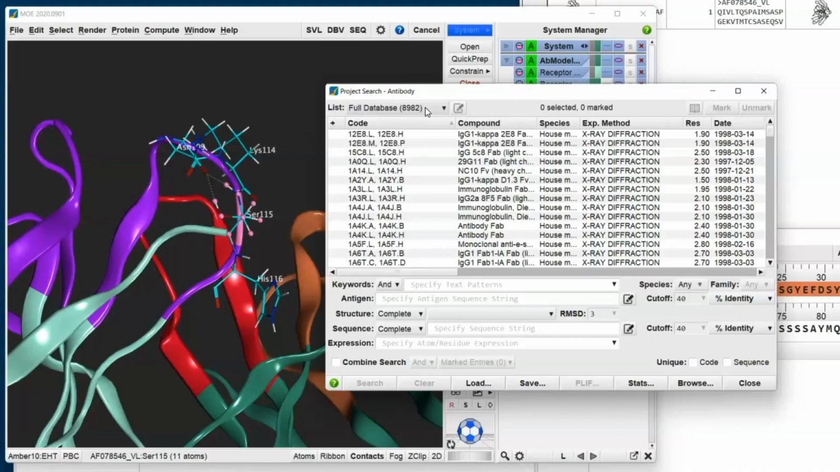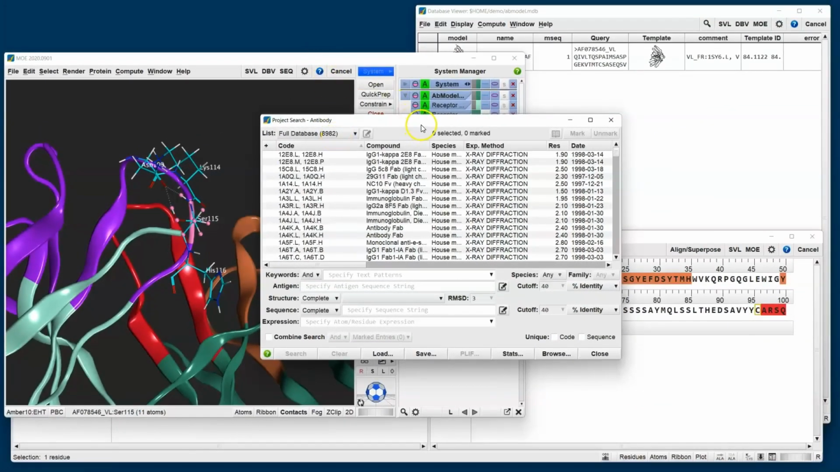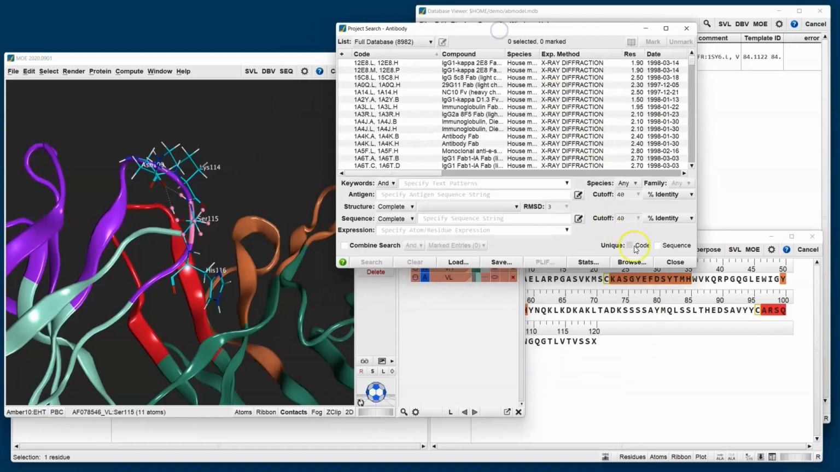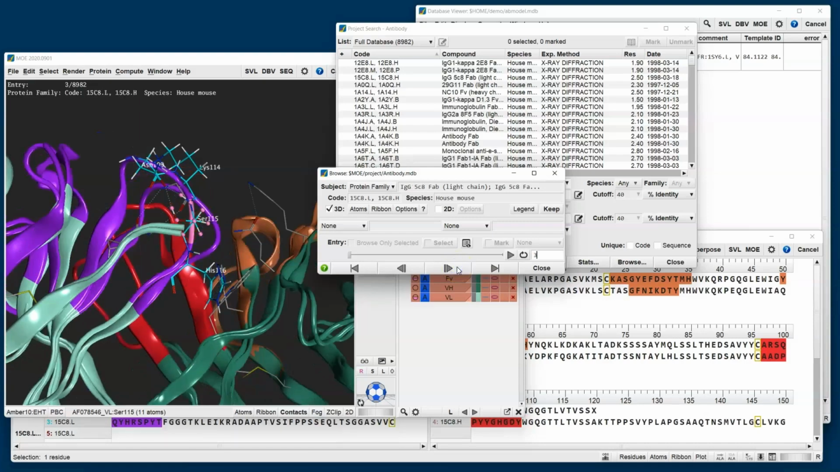Beyond searching for CDRs, VL, VH, or antigen sequences, we can also search for 3D motifs, characteristics, and other properties using the selection language. It also contains a browse panel, so if I just click browse, that allows us to browse through the structures within this database which have been superposed relevant to my model. If I wish to keep one of these structures, I can click keep, which would send that directly to the Mo system, which I find to be a useful feature.